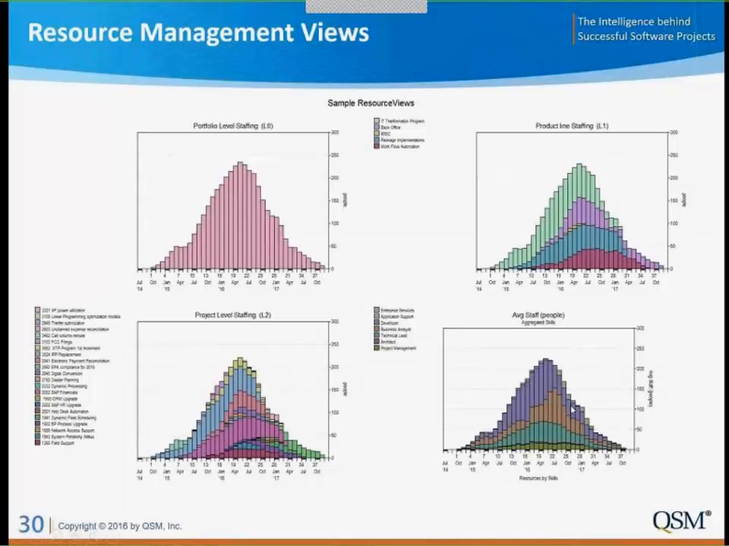So we can quickly see, like, okay, here's our peak demand for developers back in this time frame. Our peak demand for business analysts is out in here. Gives us a feel for what the skill breakouts are, where those people are needed for this portfolio of projects.